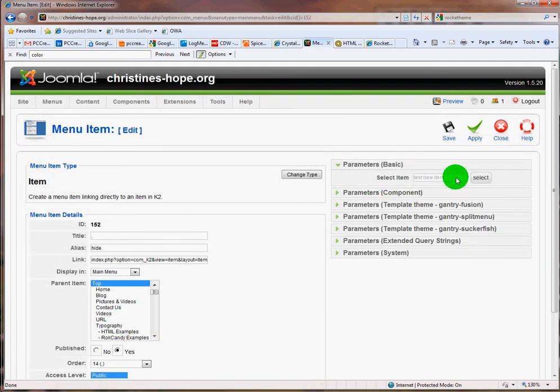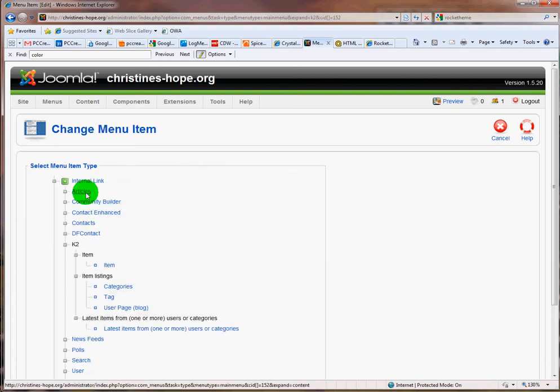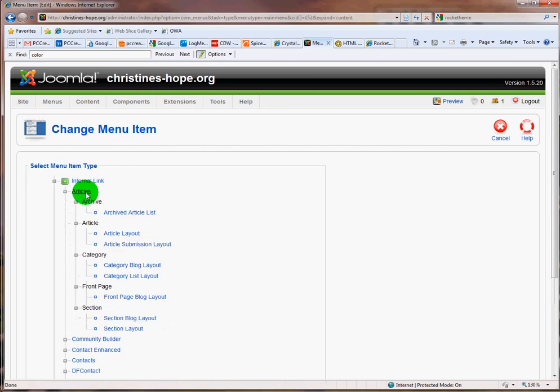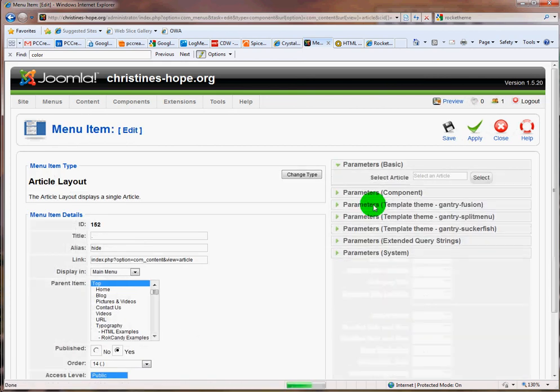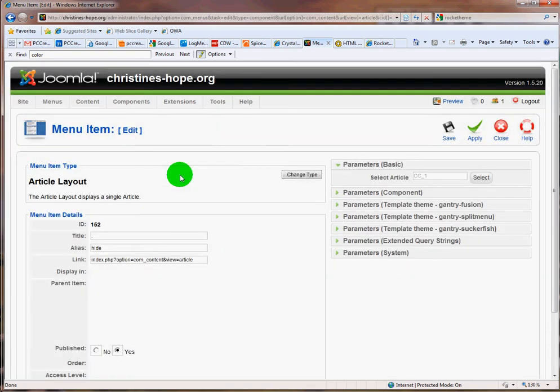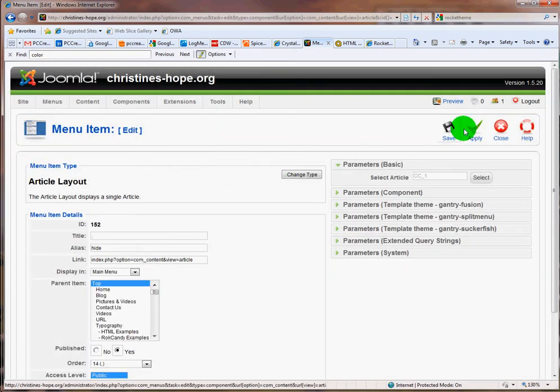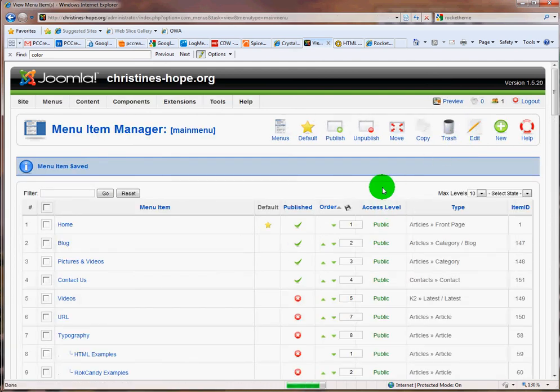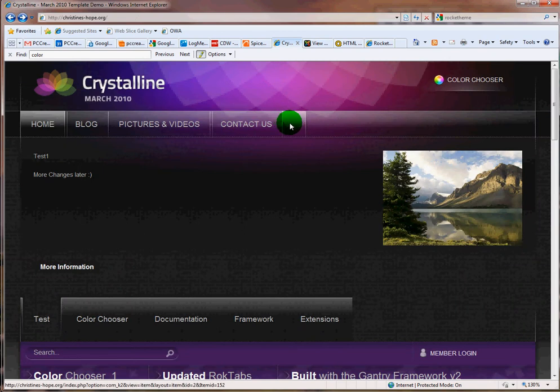And then we change the type. I was messing with something earlier, so this will be articles from now on. So we'll go to Article, and we'll just go to Article Layout, and now we can select an article. And I'm going to select CC_1, and click Save. So now when we go back to the home page, let's go ahead and refresh, so it takes that change.